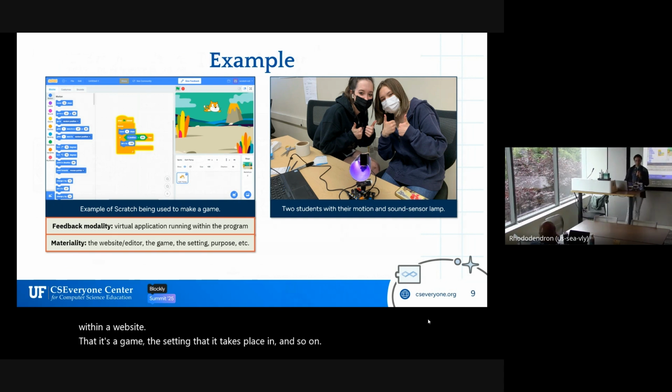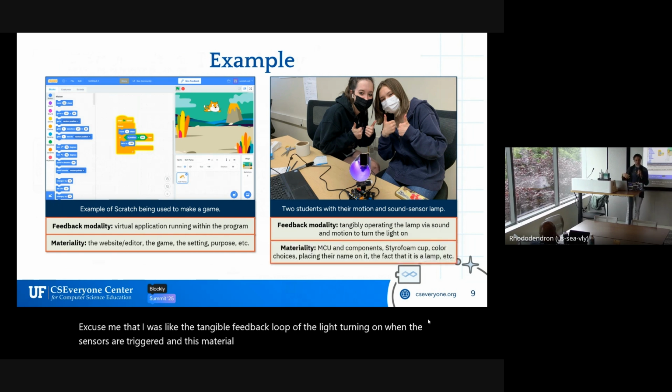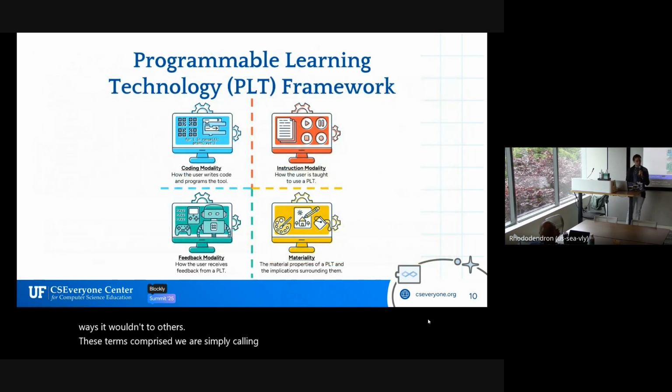The feedback modality of the lamp is the tangible feedback loop of the light turning on when the sensors are triggered. And its materiality includes the physical materials making up the lamp, but also the fact that it is a lamp, that these students put their name on it and they colored it the way they did, all for specific reasons that connect to them in ways it wouldn't to others. And these terms comprise what we are simply calling the PLT framework.